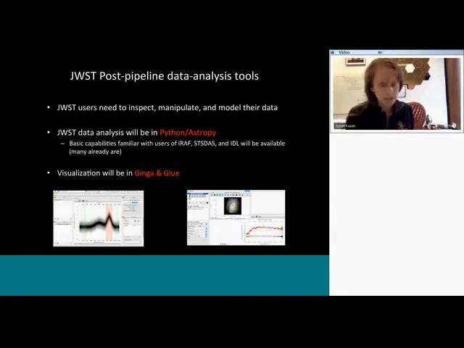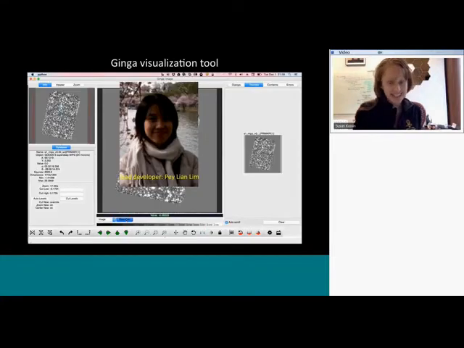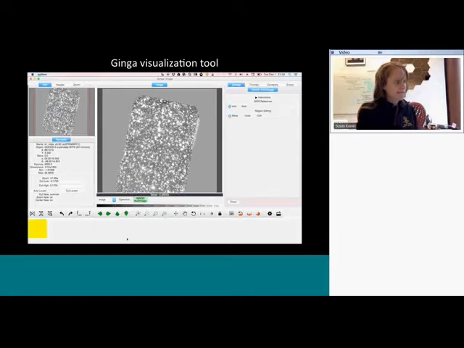Visualization will be in Glue and Ginga, which I will speak about in a bit. But first, I will show you a Ginga video. Ginga is a really cool visualization tool being developed by Subaru. And we've done a little bit of work trying to get it working with our stuff, and we've been so impressed. Our lead developer on this is Pey-Lian Lim. She was in the science software branch here. And I'm going to show you a video of the Ginga visualization tool.